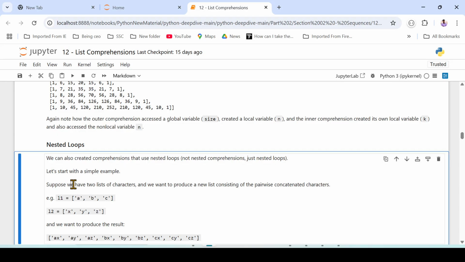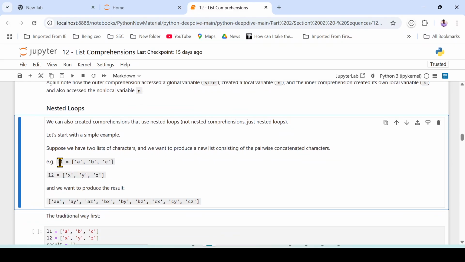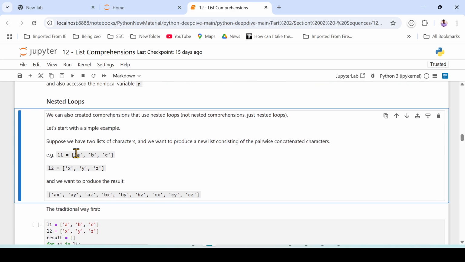Consider this. Suppose we have a list of characters, L1 and L2, and we want to produce a new list containing the pairwise concatenation of the characters. That means we want to achieve A into X, A into Y, A into Z, right? And again we want to achieve B into X, B into Y, and B into Z, and so on, right? So how can we do that?